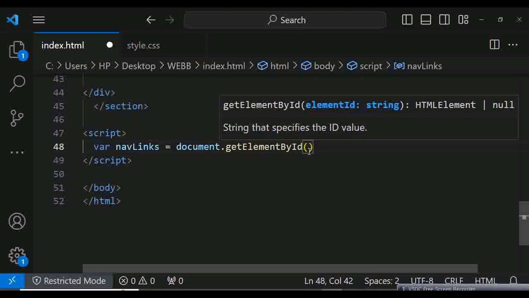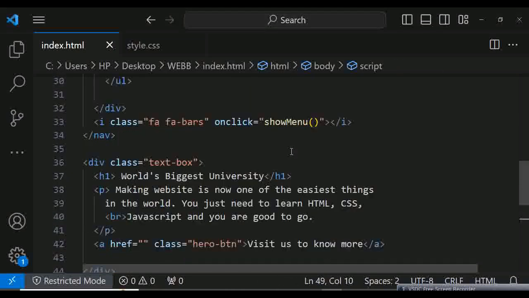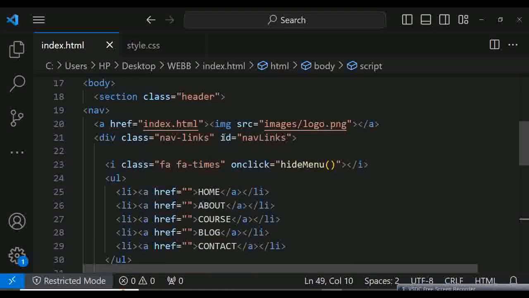Now in between this quotation, put nav links, the name of the ID, nav links. So at the end, put semicolon, save. So instead of typing this ID name, we could have easily copied it to avoid mistakes. So this is the ID. I could have copied it to avoid any mistake. So as you can see, small letter NAV, capital letter N, L, then INKS.